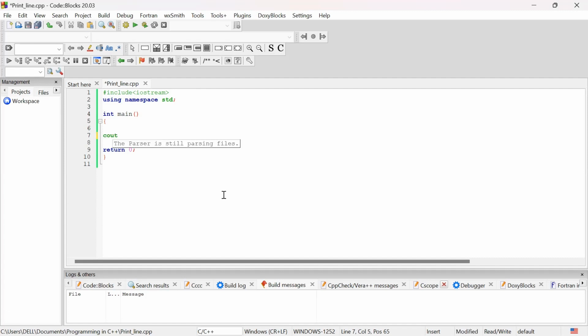As we want to print some line on the output screen, we have to write cout, then the stream insertion operator. Within these double quotes, we will write whatever we want to display on the screen. So after these double quotes, we have to write this semicolon.